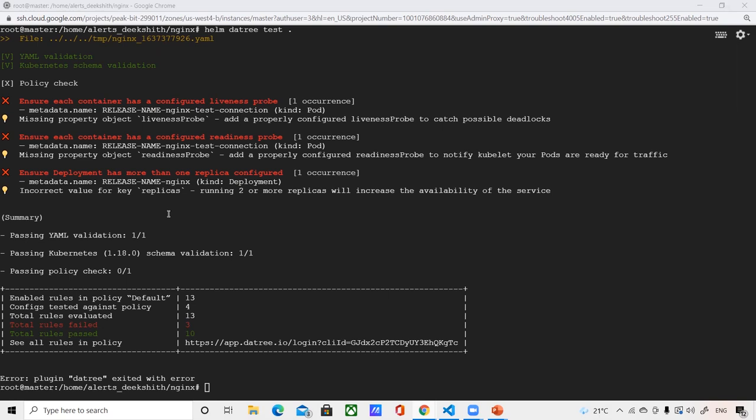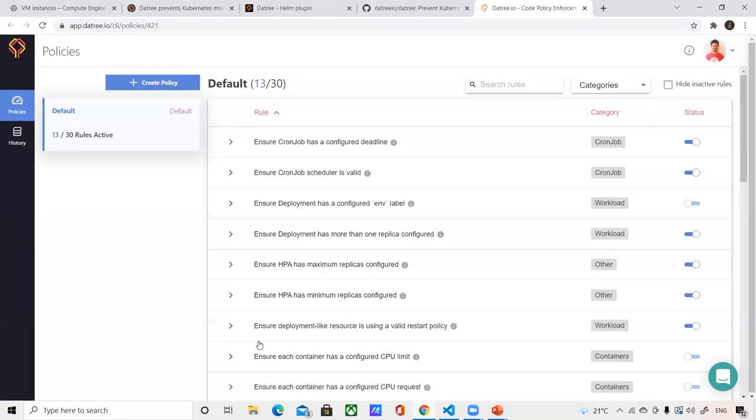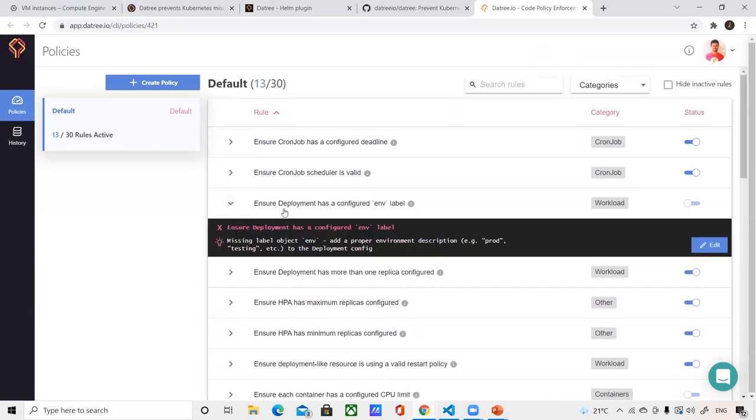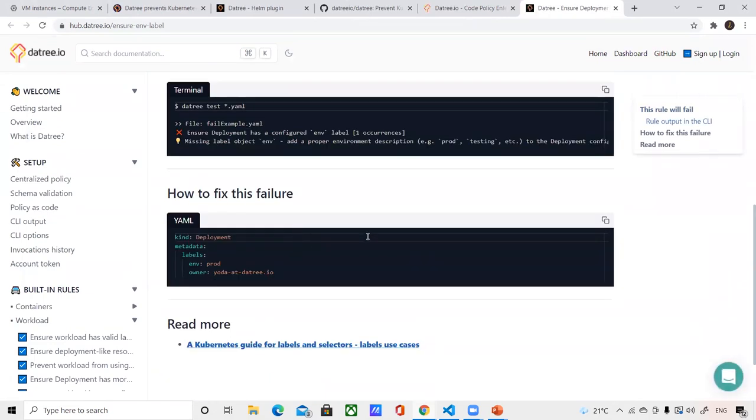Also, if you want to see which rules are enabled, against which rules I'm validating, you can click on this URL. When you click on this, you will be redirected to Datree's dashboard. The first time you log in, it will ask you to log in with your GitHub username and password. And then see, this is the dashboard, where you can enable or disable rules according to your requirement. You can also read more about it. Click on this particular symbol and you will be able to read more about that particular rule, what it is and why it is there.